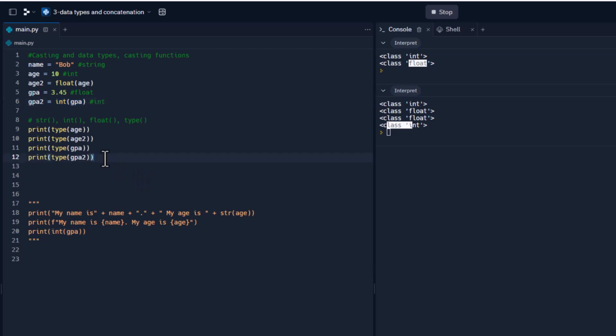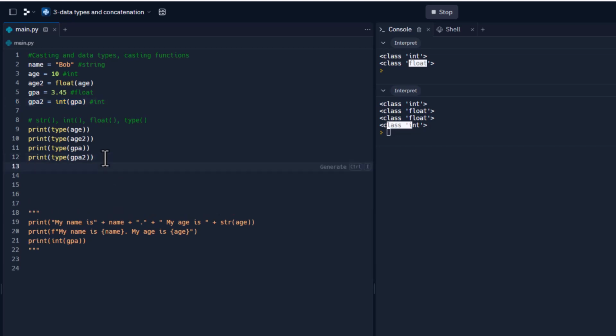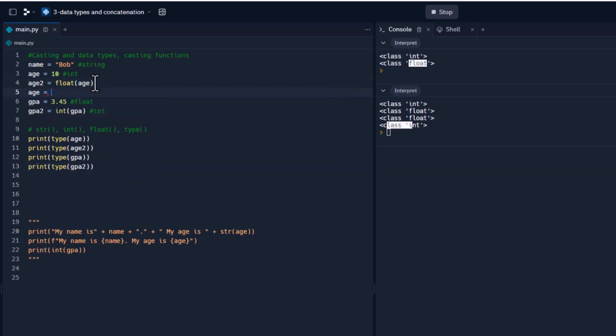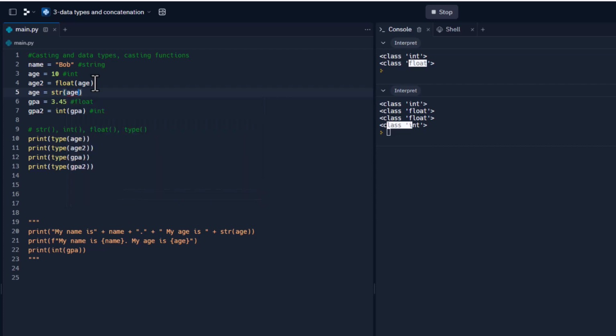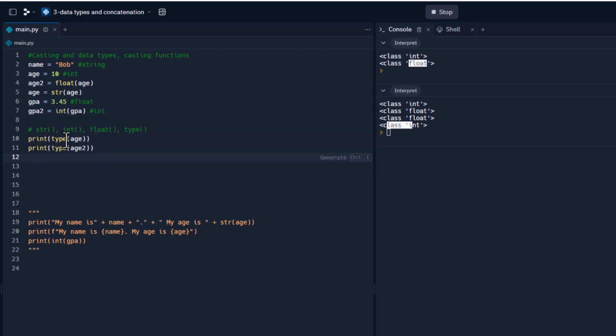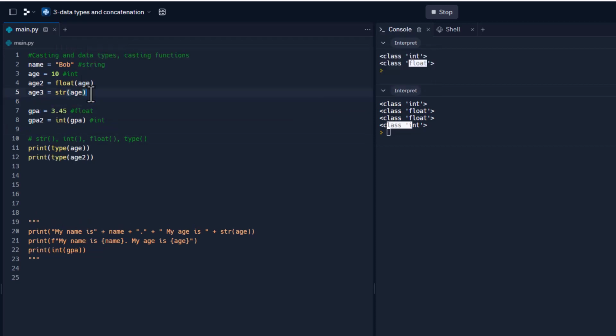Now, the last thing I want to cover is we can convert a string. It really doesn't make any sense to convert Bob into a number because we can't. But let's say I did age 3, and instead of 10, I want to convert it into a string, and I can do str, and then put in age. Let me get rid of these two. I'm sorry, this should be age 3. So we have 3 age variables, and this is now going to be a string, and this is a float, as we've done before.